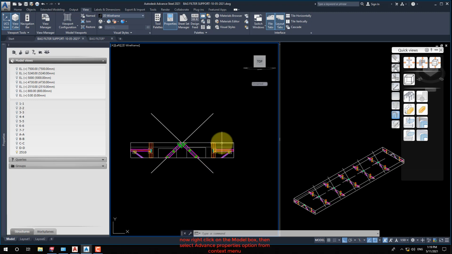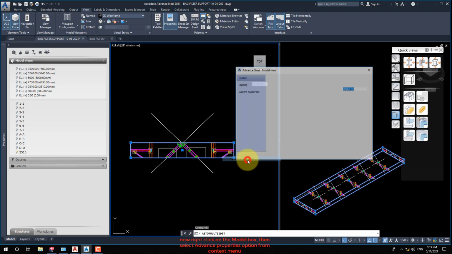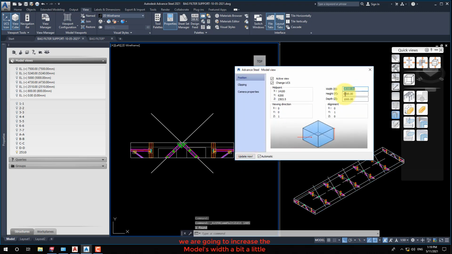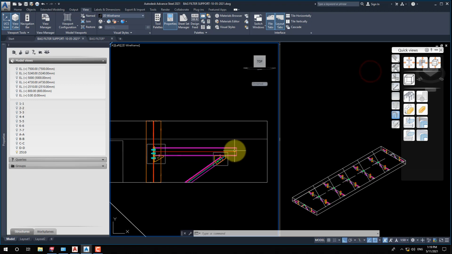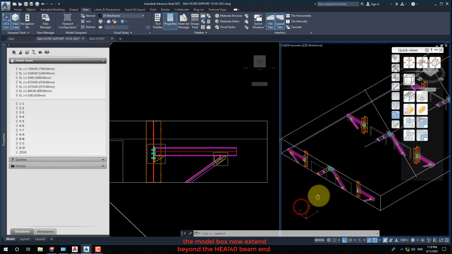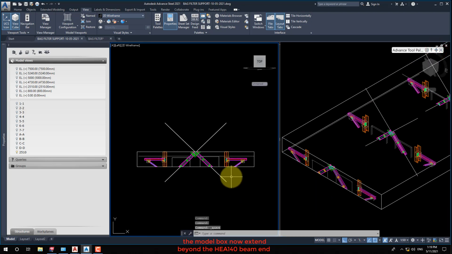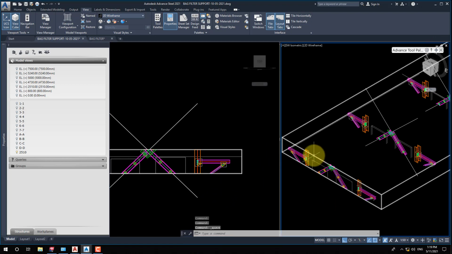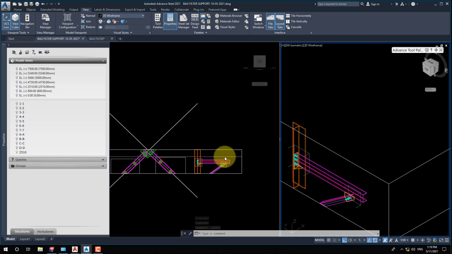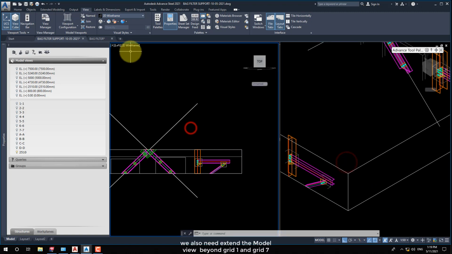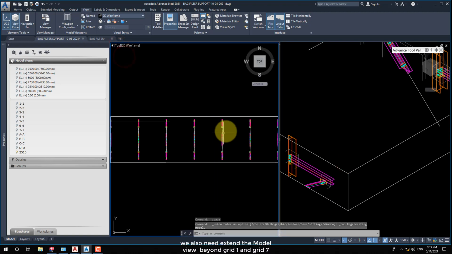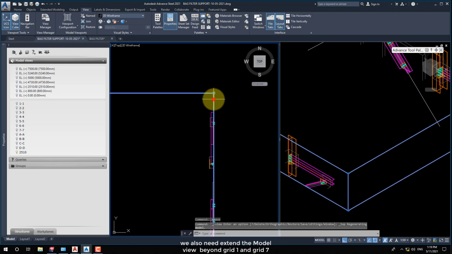Now right-click on the model box, then select the Advanced Properties option from the context menu. Type 7800 into the height, Y, field and press Enter. The model box now extends beyond the HIA 140 beam end. We also need to extend the model view beyond grid 1 and grid 7.